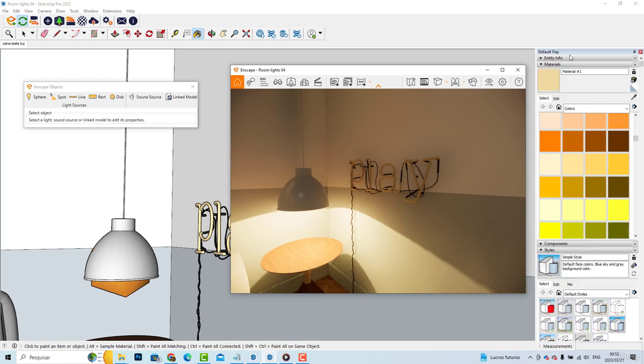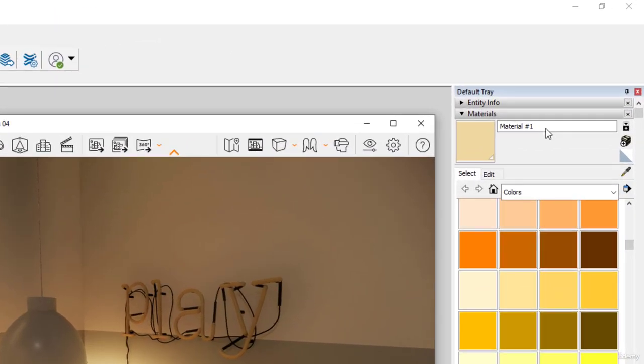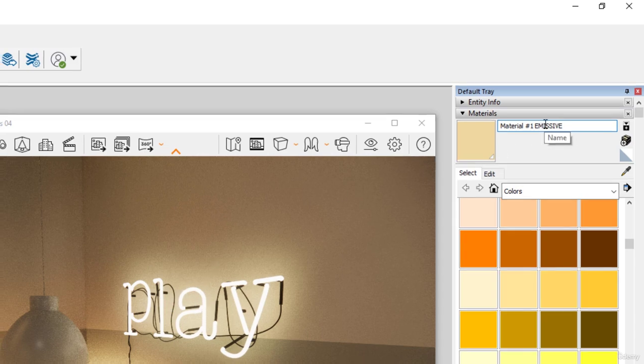And if I take a look at our materials tab, we have this material number 1 now selected, and we will see in further videos that Enscape has some specific terms that we can use in the name of the materials that automatically produce a specific kind of material effect. So for example, if I basically write here emissive and hit enter, Enscape will turn this material into a self-illuminated material because of this emissive word that I've just typed here.